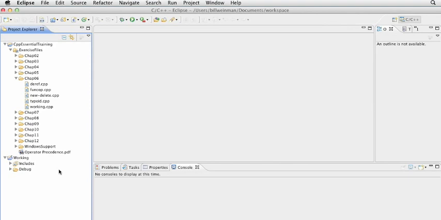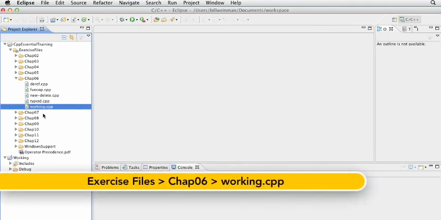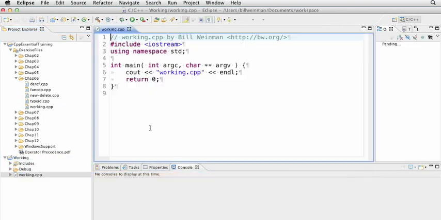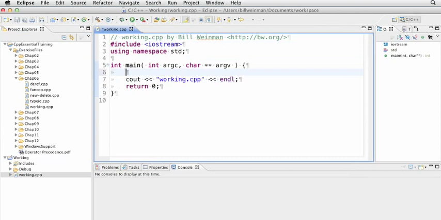equal sign. It is used for assigning values to variables. Let's make a working copy of working.cpp from the Chapter 6 folder, and we'll paste that into the working project and double-click to open it. So the assignment operator basically works like this.